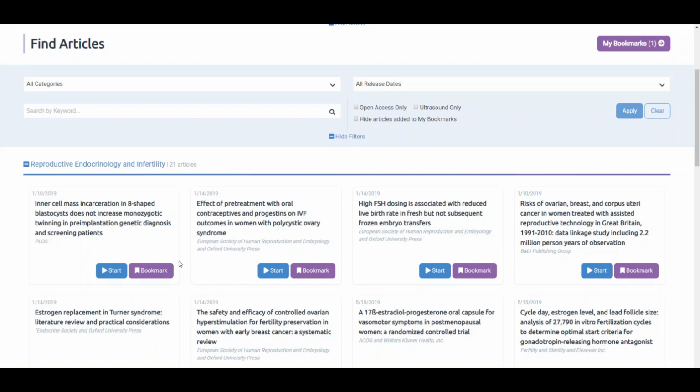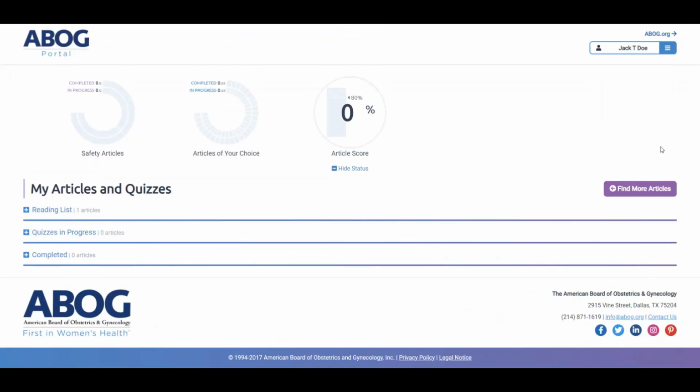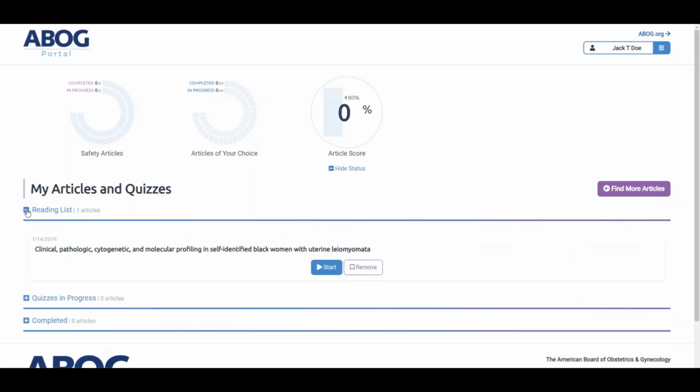If you decide to bookmark articles, you can find your bookmarked articles by clicking on the button in the top right area of this page, right above the filters titled My Bookmarks. On this page, you can view articles that you've bookmarked under Reading List, Quizzes in Progress, and article assignments that you've completed. If you want to start a quiz from a saved article within your reading list, expand the reading list category and click on Start on the article you want to complete.